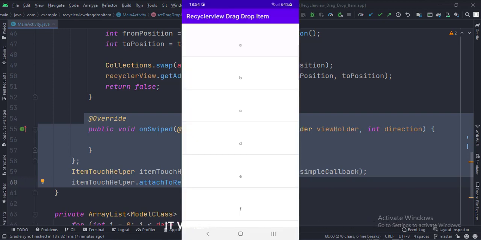Let's run the app. As you can see, as I drag an item, I can move it up and down in the Recyclerview, and place it somewhere else from its original position.